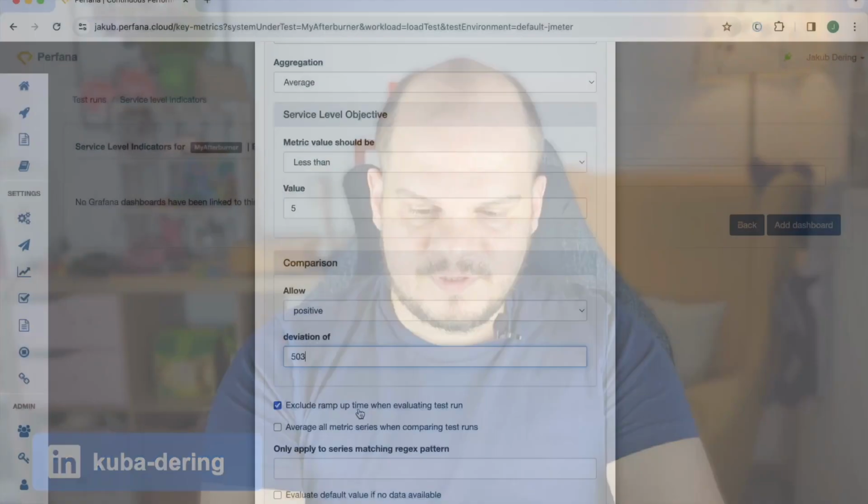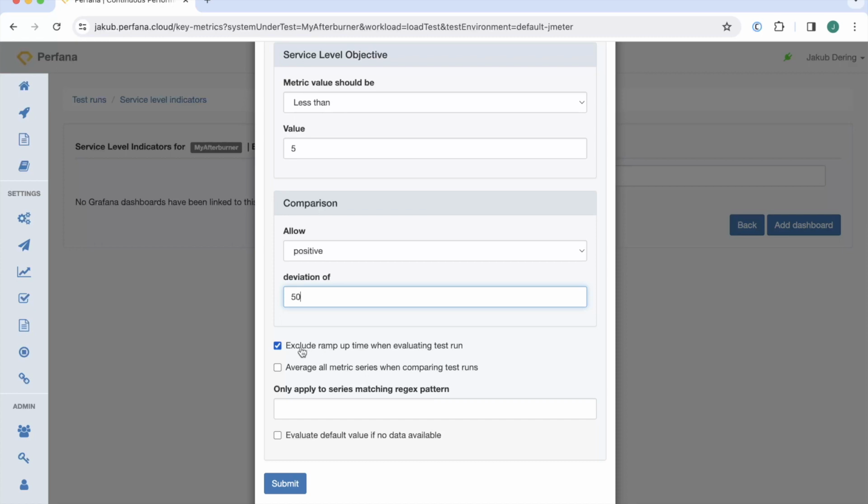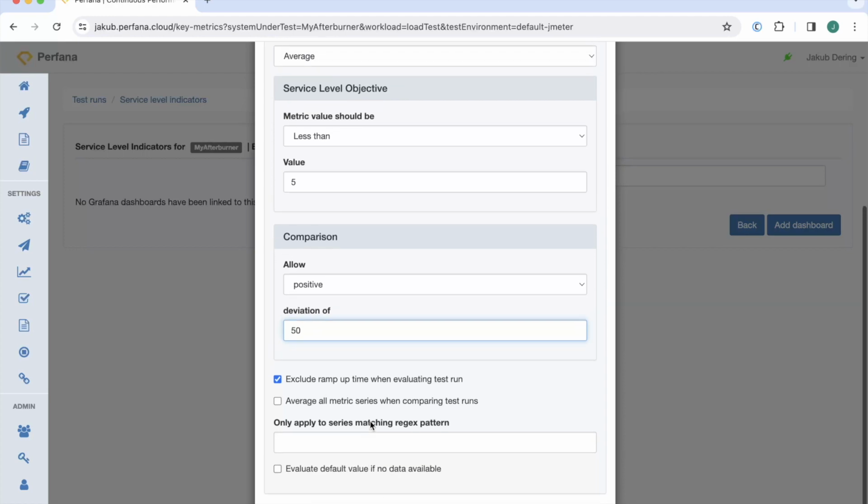So adding a feature of excluding the ramp up here, I think it's a great solution. And you can specify the regex pattern for the series. So if you have multiple series in this dashboard, you can specify exactly the type of transaction, for example, you want to apply this to. Otherwise, it will be applied to all.